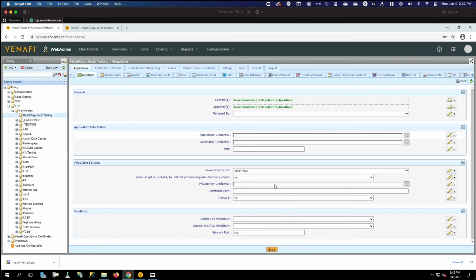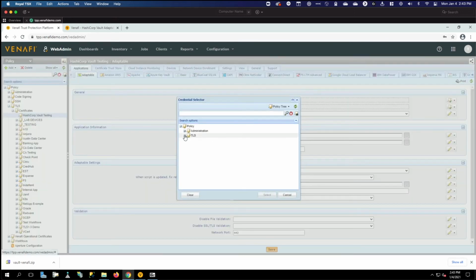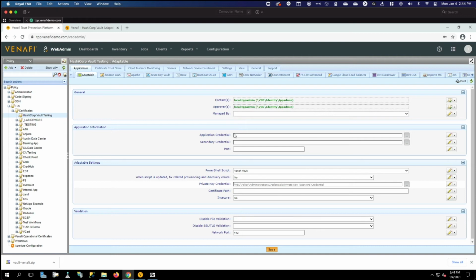And so at this point, I would supply any of that information. If it's a private key credential that needs to be entered into the system, I'm just going to put one in here right now. And any other required fields need to be specified here. And so at this point, again, you can specify if every device and application inside this policy folder uses the same credentials, you are able to supply those credentials here. But for the most part, those credentials are going to be supplied down one level at the device layer.